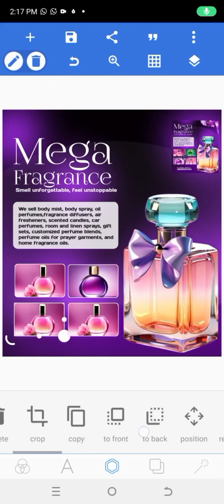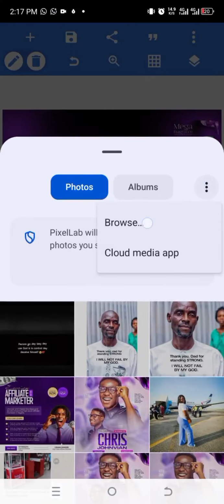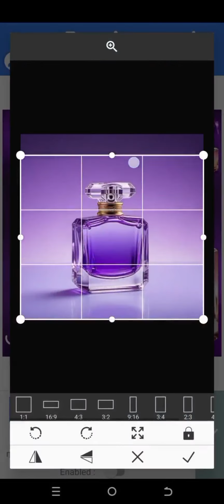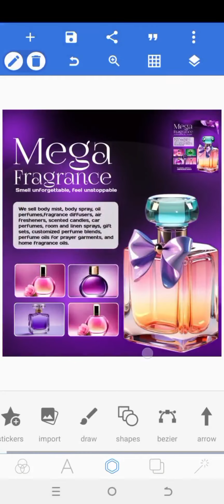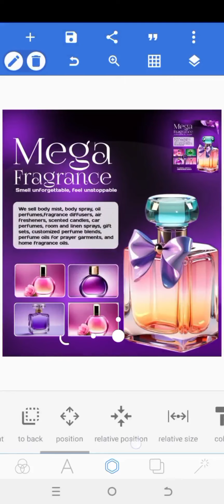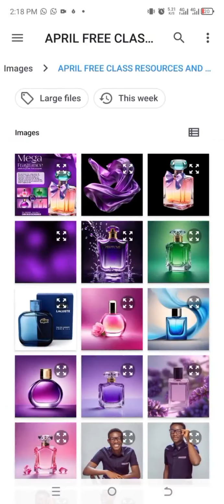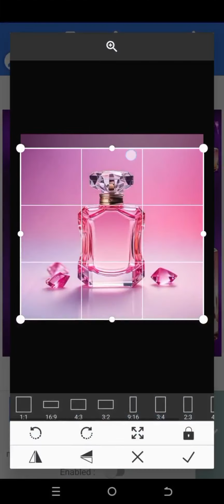So we're going to click on the third one, click on texture, click here. Okay, let's bring this in. Okay, this is perfect. I don't need to adjust anything there. Then click on this one. Then bring in the last one, right? Let's use this one.